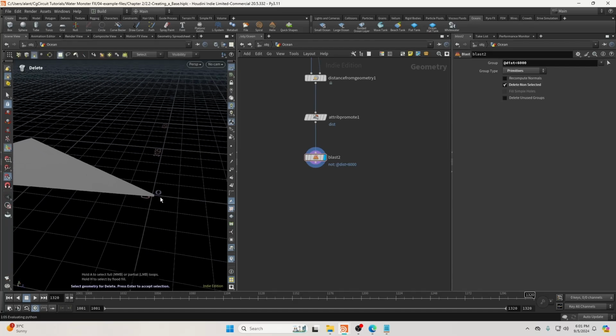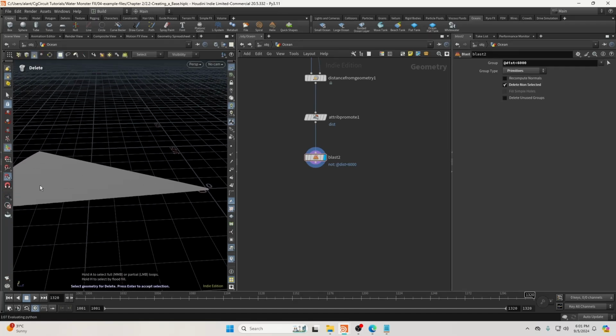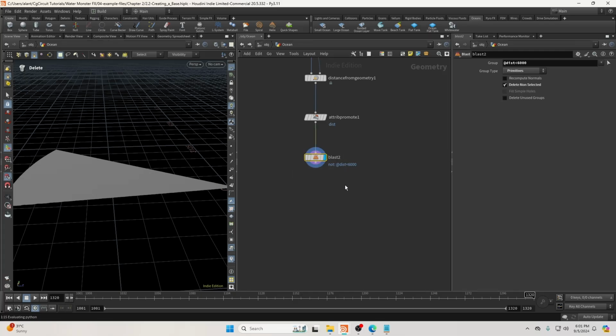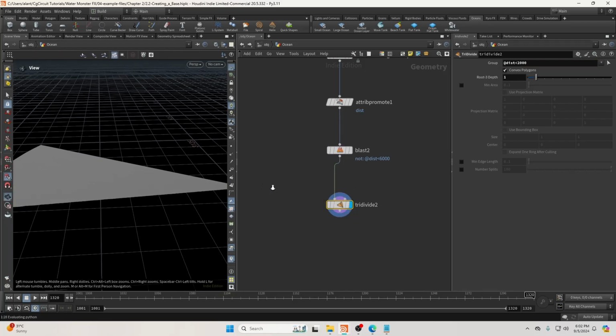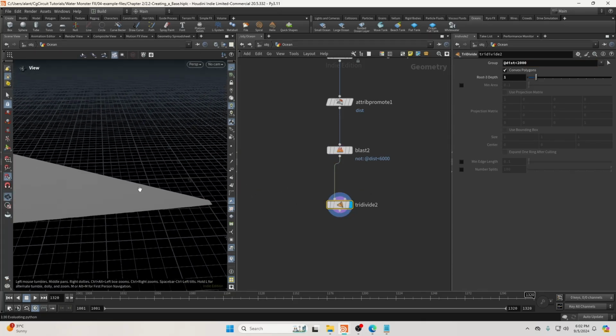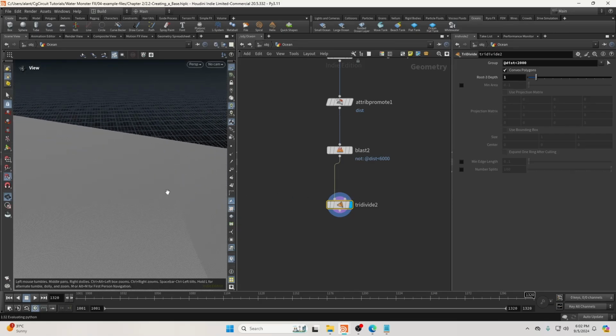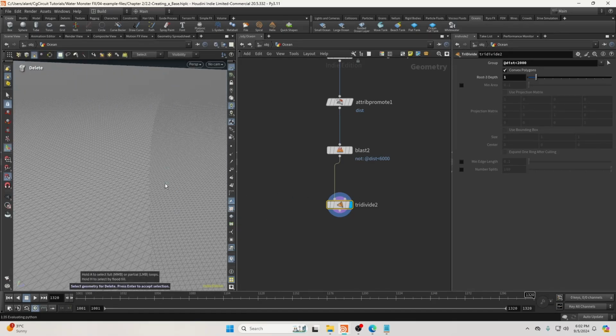The next thing I want to do is tri divide the geometry. Closer to the camera we get more resolution, and the further away we get less resolution. So the way we're going to do it is by tri divide. The first, I'm going to use the distance attribute again. Smaller than 2000 will be tri divided once. And as you can see, it tri divided up until 2000, and after that there was no tri dividing happening.